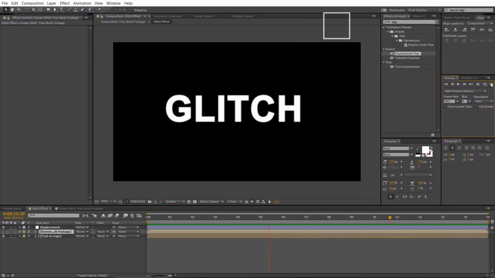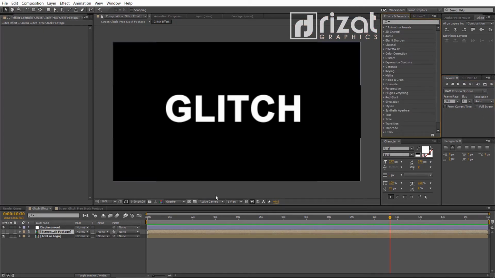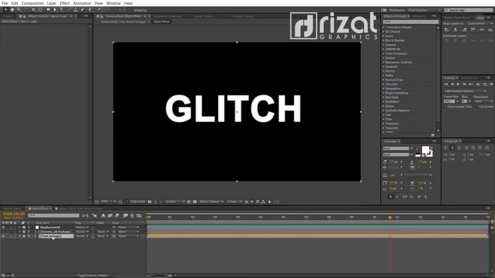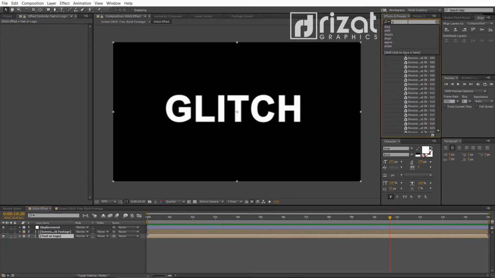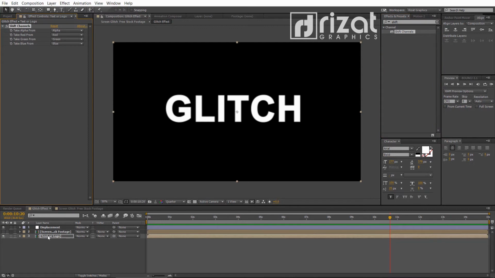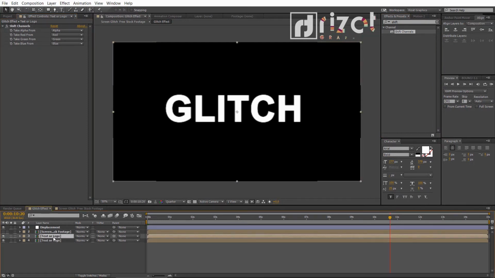Let's make it more professional. Yes, we're going to add the RGB channels. Select the text composition. Go to the Effects and Presets. Now, search the effect Shift Channels. Drag and drop the effect to the text composition. Select the text composition layer and duplicate it 2 times.